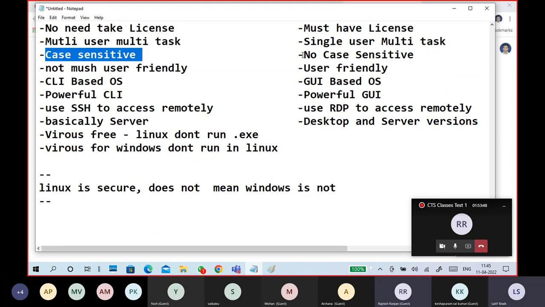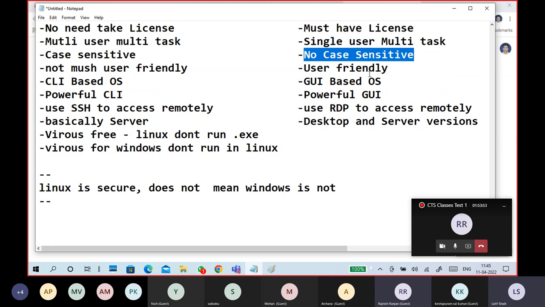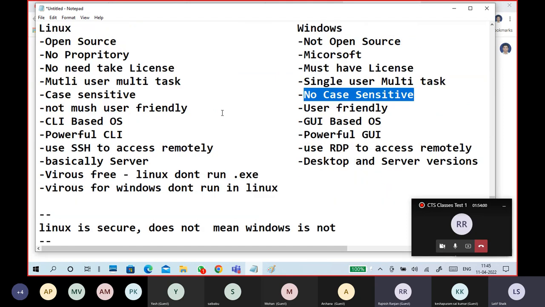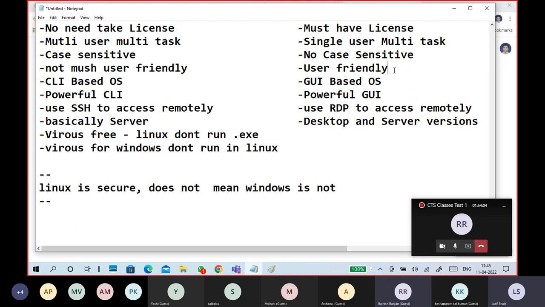Linux is case sensitive, remember that. Capital letters and small letters are completely different here. In Windows it is no problem because it is not case sensitive. Windows is user-friendly. Linux is not very user-friendly, but still you need professionals to use it.